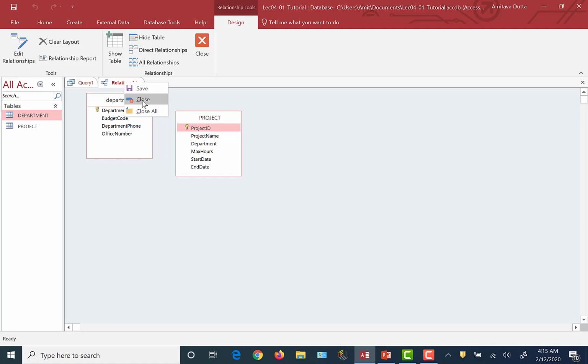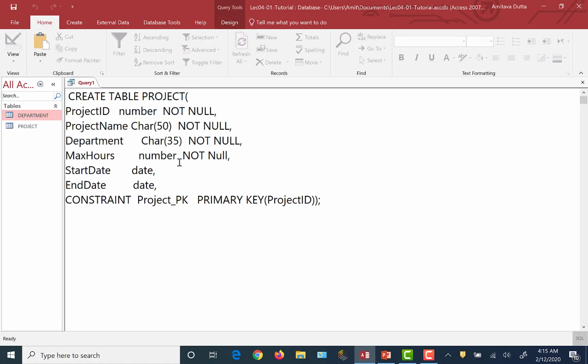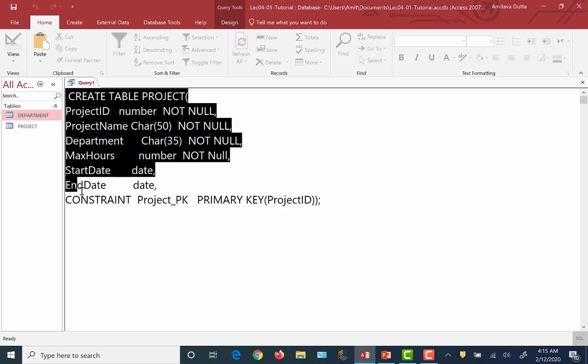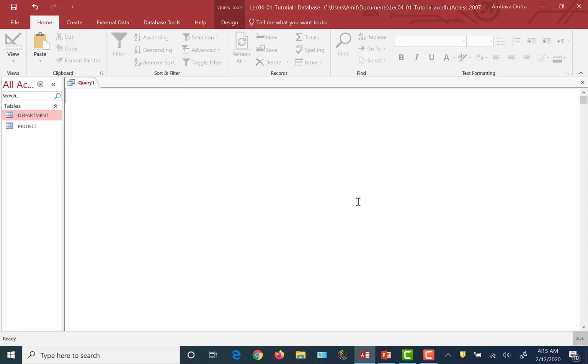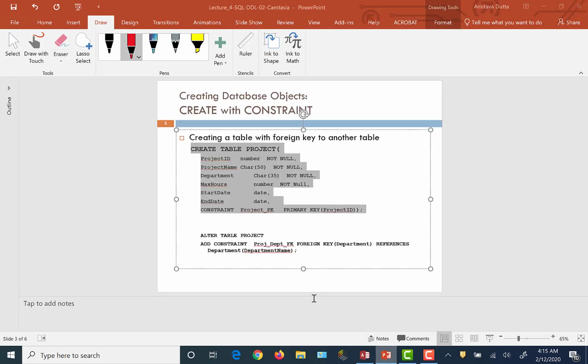Let me close this. Let me now go back and alter this project table, and the way I will alter it is I will add the referential integrity constraint. So let me delete this. I will come back to the PowerPoint slide. So here is the foreign key referential integrity constraint.